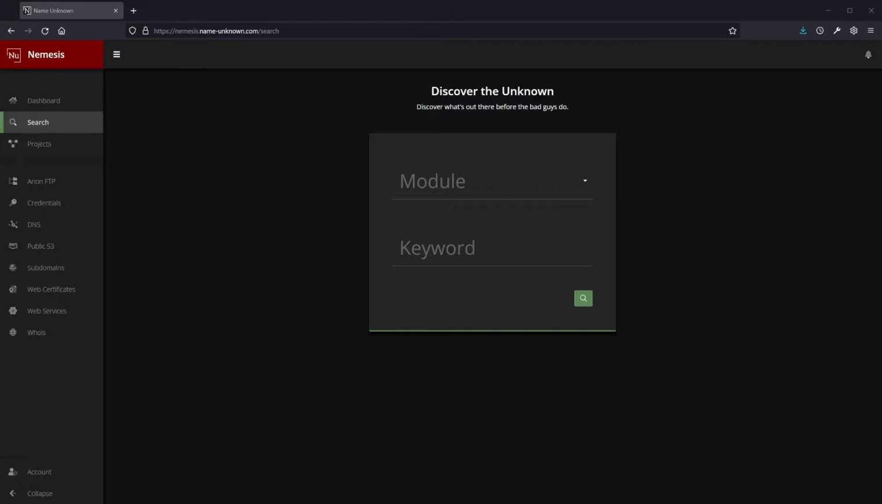Today we're going to be looking at anonymous FTP, what type of information we can obtain from anonymous FTP. We're specifically going to be doing that using the Nemesis platform. So a quick overview of anonymous FTP. FTP stands for File Transfer Protocol. It's a way to share, upload and download files over a network.